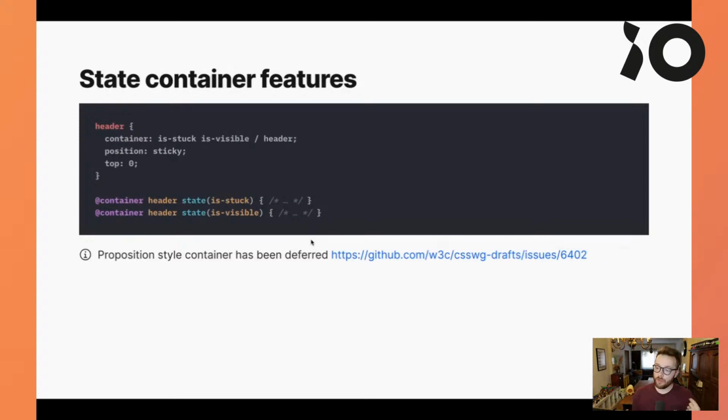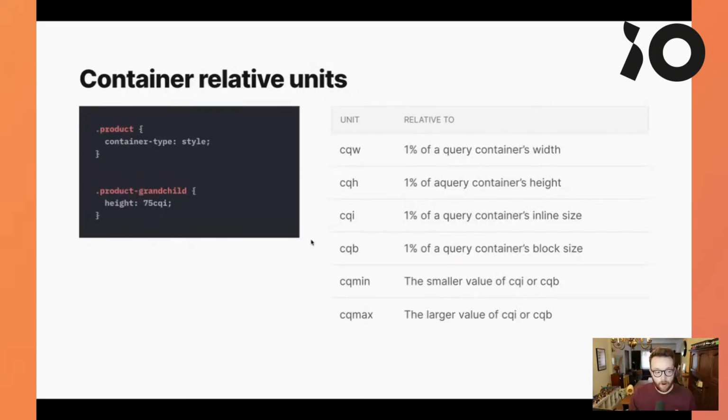What they're also discussing, but this has been deferred to a later stage, is checking if we could query the state of a container. For instance, with our sticky headers, check if the header is in its sticky state. Again, this was proposed at first, but has been deferred to a later stage just 2 weeks ago. But it's on the radar.